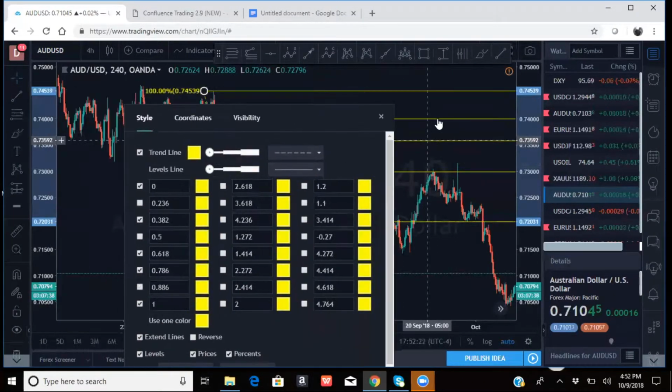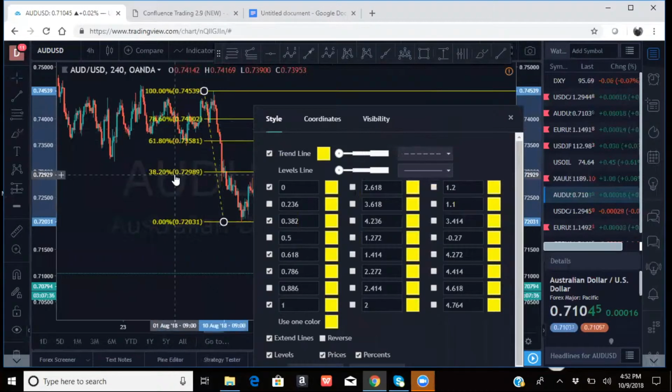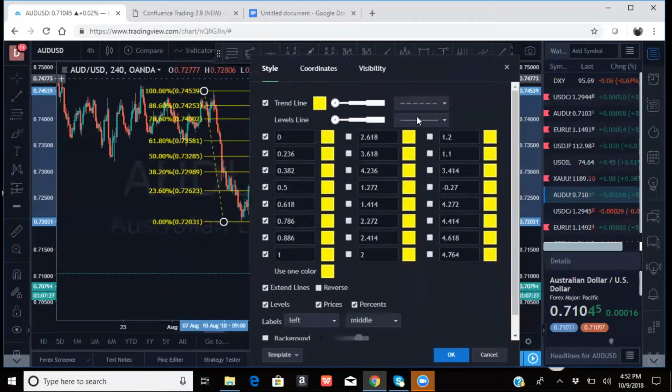Wow, I did do that. I only have the main levels of fib: 382, 618, 786. But if I want to add extra ones, I just click the check marks on these, and that's it. Like I said, I can make the lines solid. I can make them dotted like that. I can make them even more dotted like that. You know, it all depends on what you want.